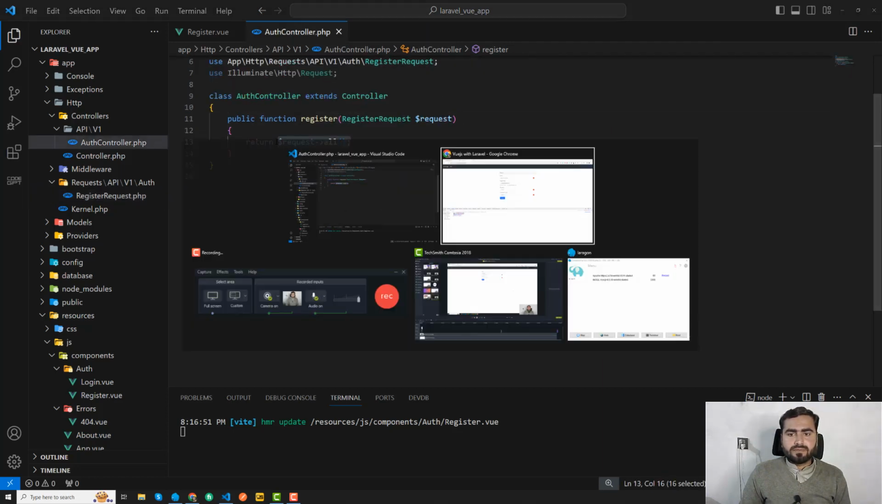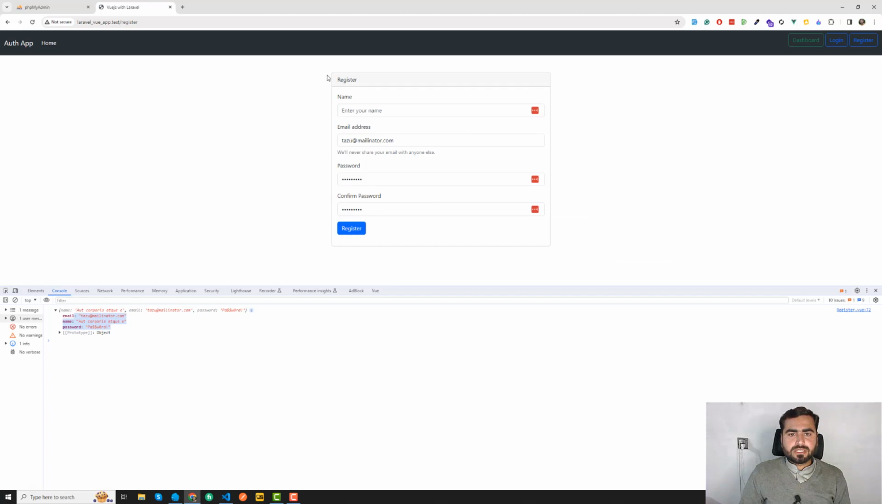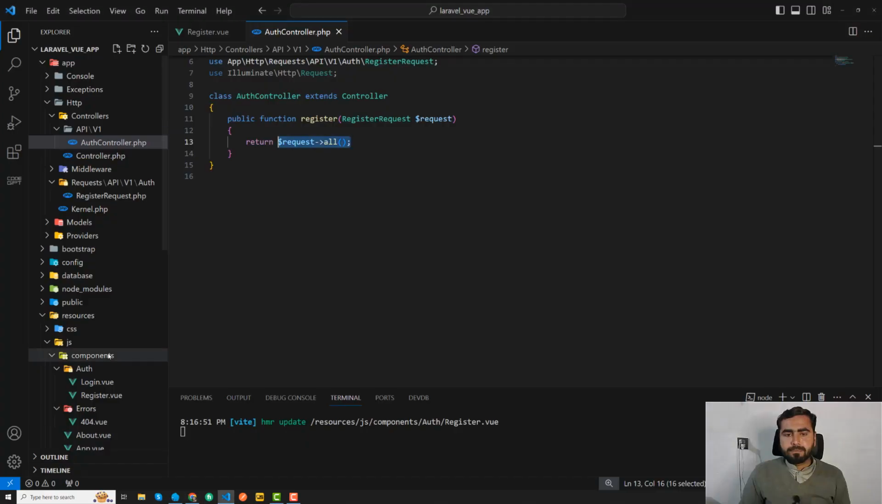Okay, and here if I now want to submit my request without this name, click on this register, and we got this name field is required, and we are getting this in the errors, and errors contain a name, and name contains this array, right? This contains the name array. Perfect.